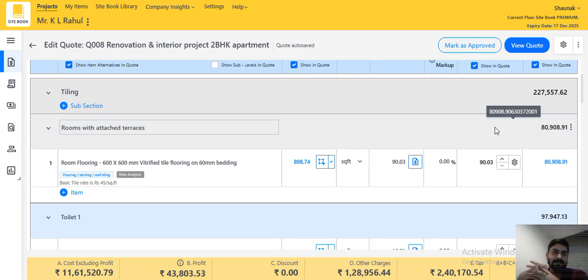So a lot of times clients ask that as per our budget we'll go with 60 by 60 vitrified tile flooring, or we'll go with plastic emulsion paint. But what if we go with Italian marble flooring, or what if, instead of plastic emulsion, we go with Lustre paint? What would be the cost difference?